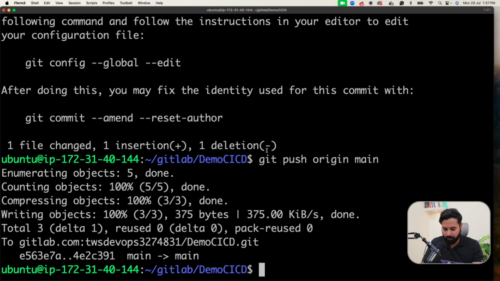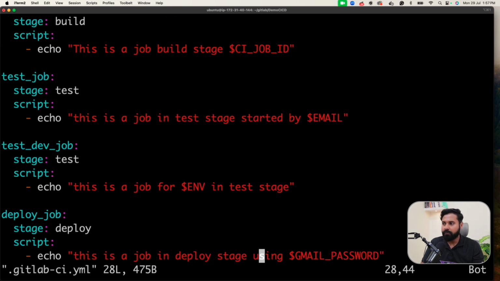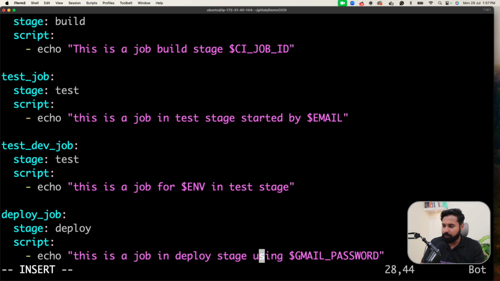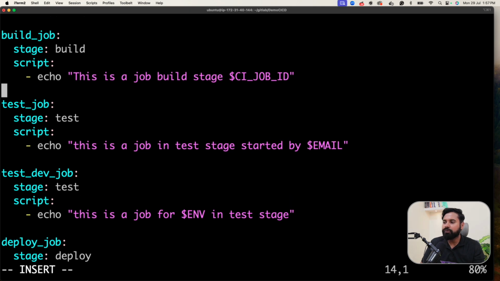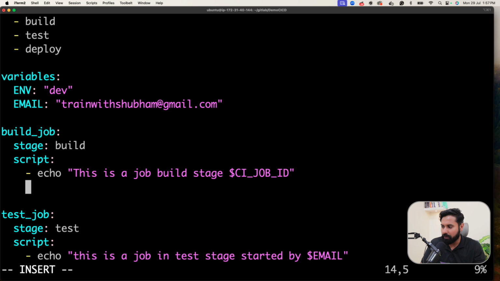So let's go back to our CICD pipeline .gitlab-ci. Now what you have to do is you just have to create a folder, and that folder path you have to give it as artifacts. Okay, so let's say this build job will create a folder. Okay, let's call it mkdir -p, where p stands for path. Let's call it builds. Okay, mkdir -p builds.